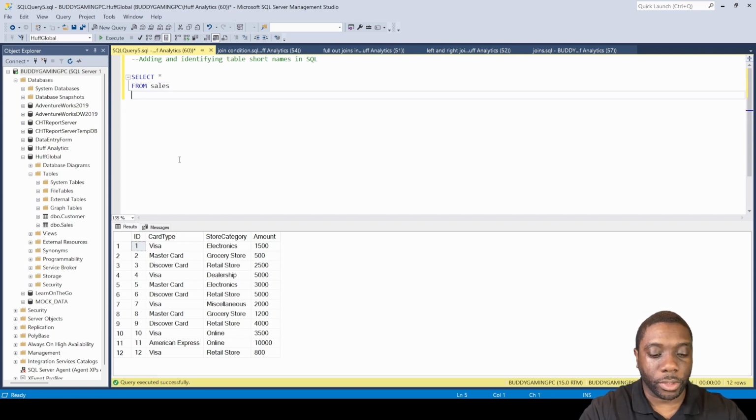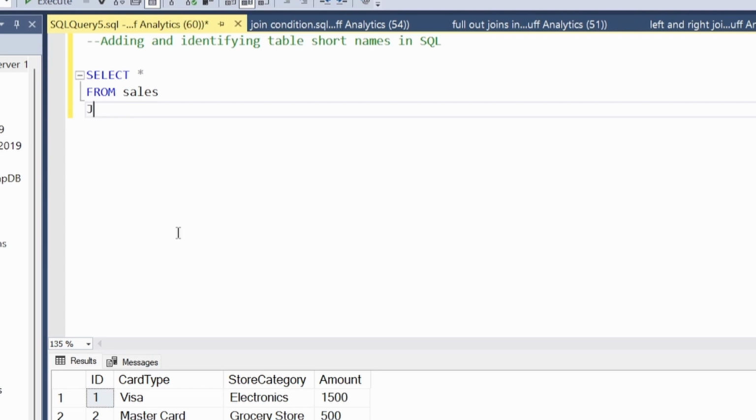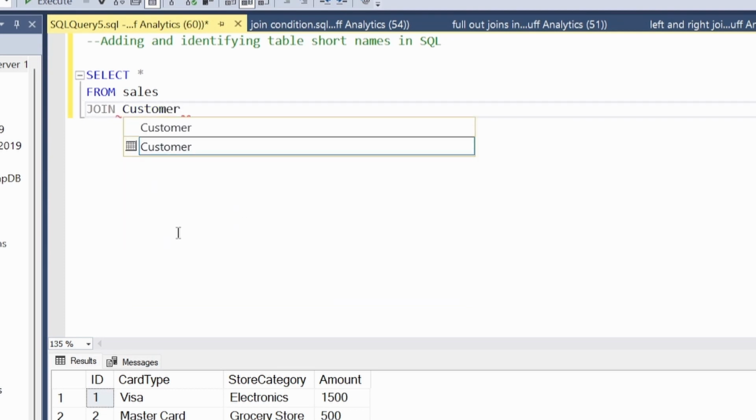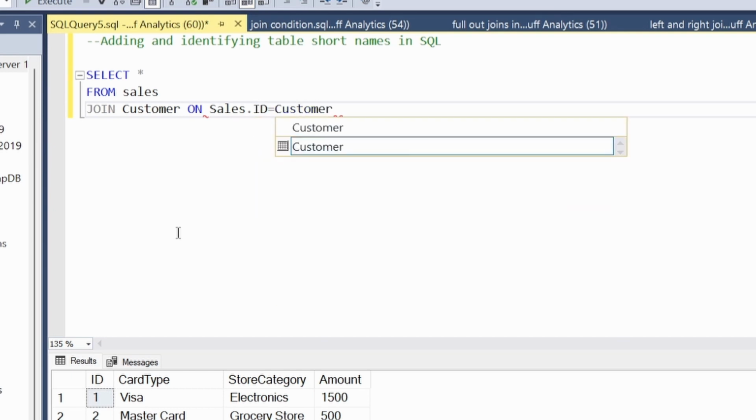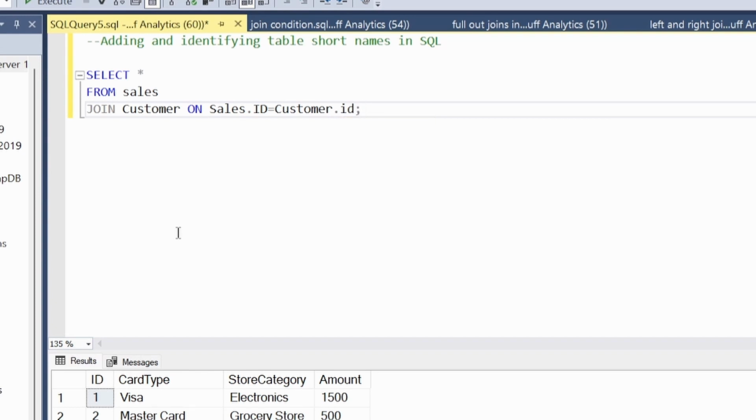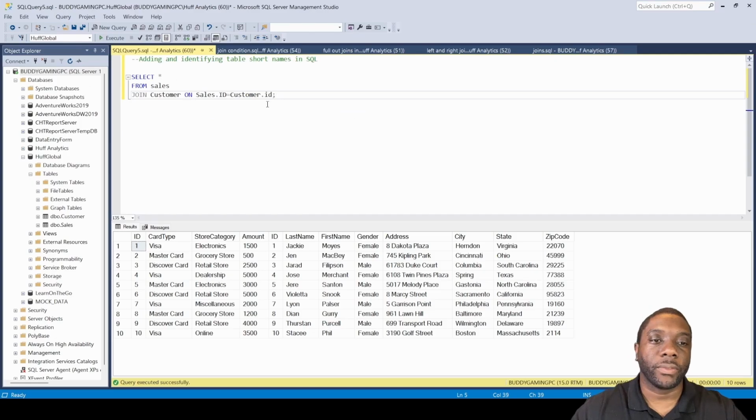Let's do a full outer join here. Let's just say join customer on sales dot ID equals customer dot ID. F5. Right now we have the customer in the sales table. So how do you get to the point where you start labeling and identifying those labels in SQL?